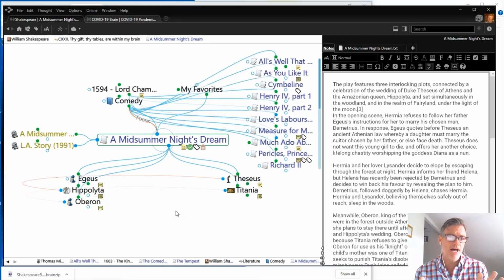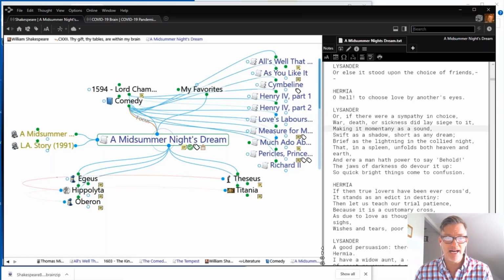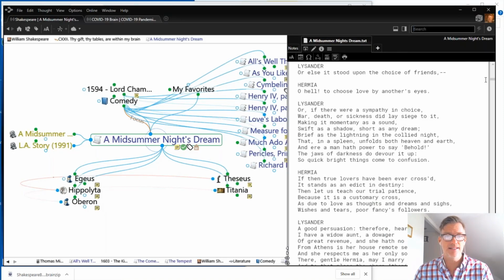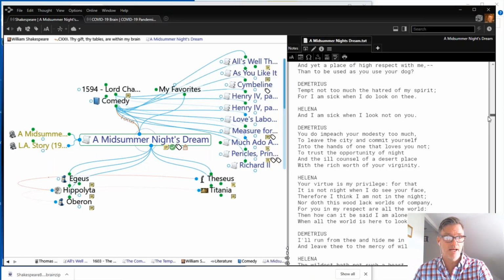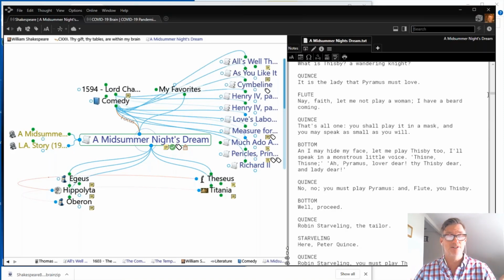So let me give you a little bit of background of the types of things that I keep in this brain. First and foremost, the complete works of Shakespeare are in my Shakespeare brain. That's probably pretty obvious. On each individual thought, I have just a text file. And as you can see, I can scroll through over here in the content area. And this is the complete play of A Midsummer Night's Dream. And that exists for each of Shakespeare's known plays, his sonnets, his poetry, it's all there.